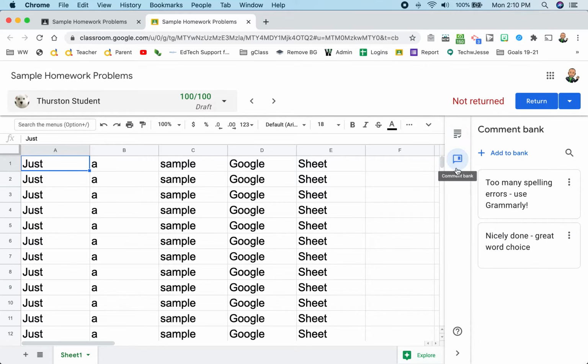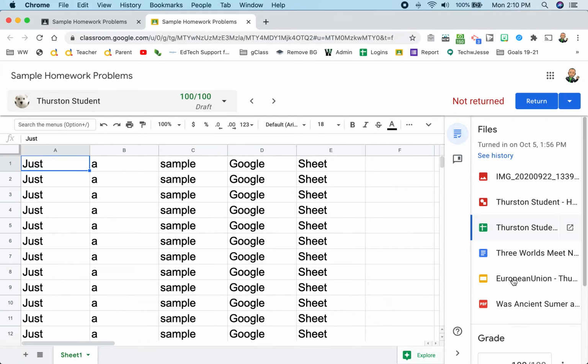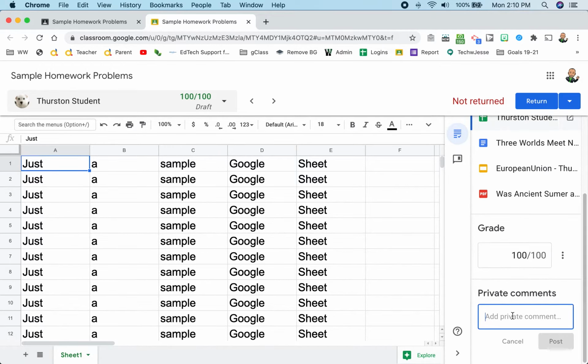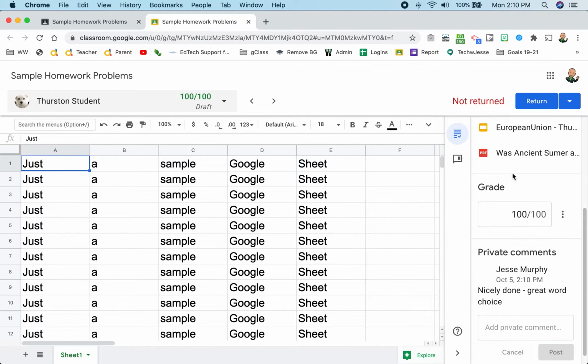This is just a feature here, this comment bank. If you have a bunch of comments that you use typically, you can just come into your bank. You can search for certain terms. If you have a bunch of entries, you can search and then just hit this to copy it. And then I can come back to private comments and paste these right in here. And I can post those to the students, of course.